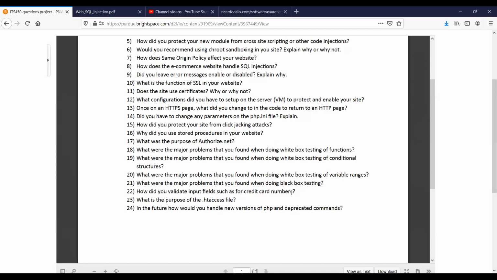What is the purpose of htaccess? That's something I actually need to talk about a little bit more. And in the future, how would you handle new versions of PHP and deprecated commands? You'll have to do a little bit of research on that. These are not all the questions by any means. These are actually the least obvious questions, but there are other more obvious questions that are not here, just about getting the website to work and all of that.